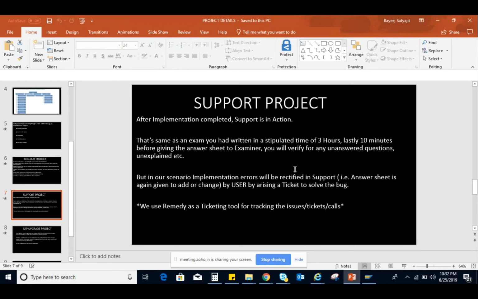Suppose a P1 ticket comes in, that is a P1 incident. You have to give a solution within 5 hours. If you are not able to give the solution within 5 hours, then your company has to bear some losses. So whenever we get a priority 1 incident, we work on it more proactively, so that we can give the solution within that certain time and the business is not hampered.